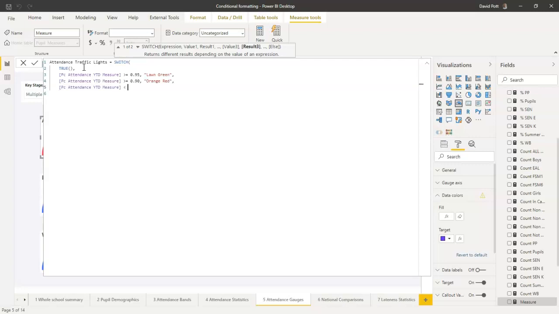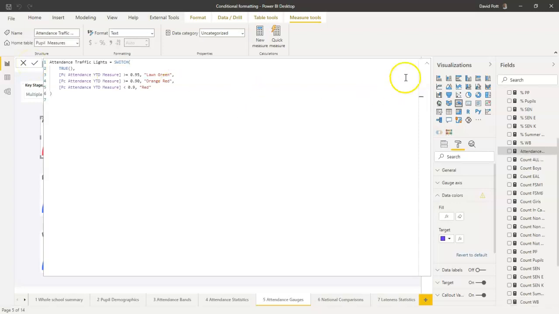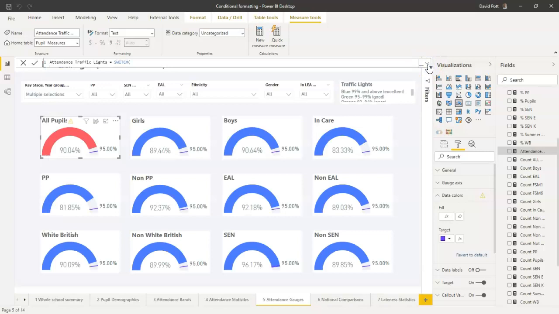And for the final line here, I'm going to say, well, if it's less than 90%, i.e. 0.9, in that case, I want it red. And that's it. No need to put a final comma there. That's the last line, so there's no need for a final comma there. All we need to do is finish off the brackets with a closing round bracket like that. So we now have a measure called attendance traffic lights. Click the tick button there so that it checks it for spelling mistakes. And now we should be able to use it.